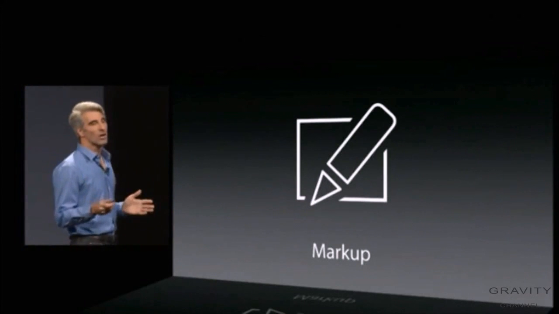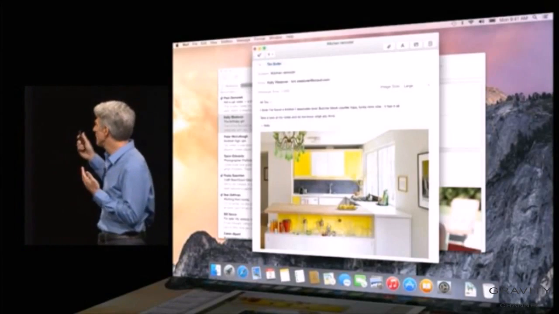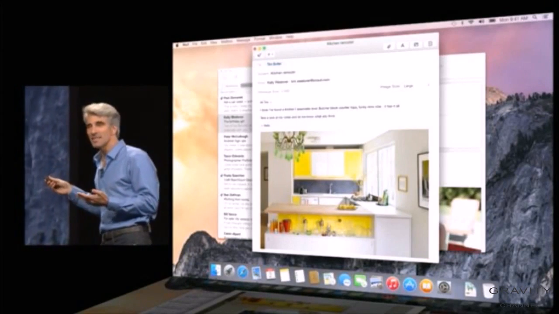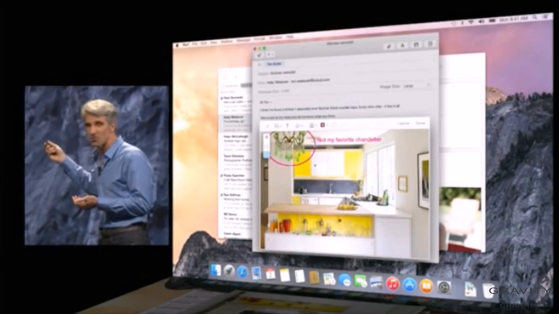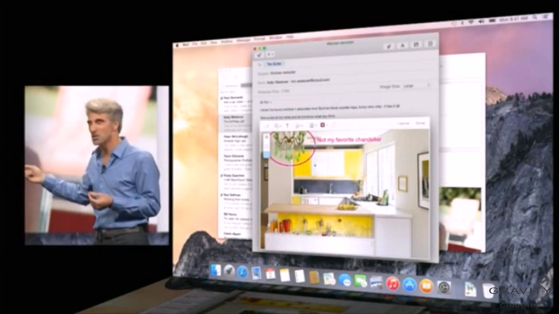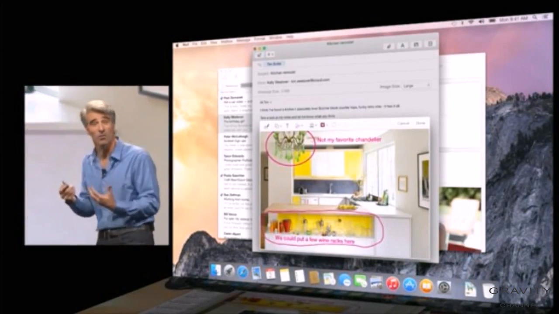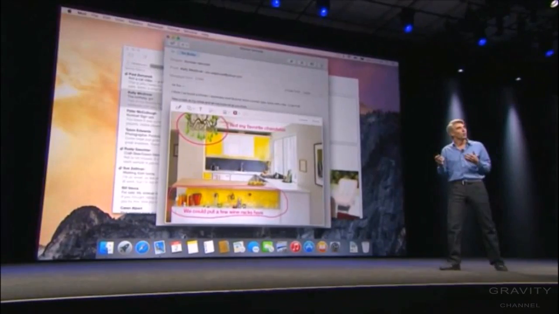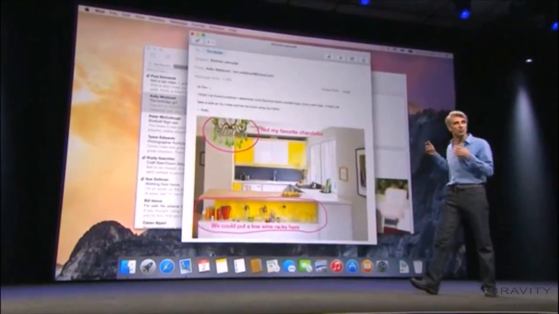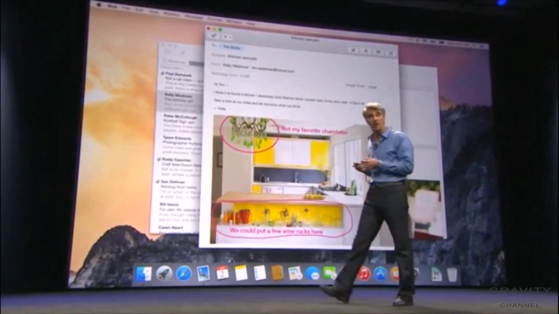So next, markup. Have you ever been working on an email message and you realize that if you could just maybe circle something or write something on the message, maybe doodle a little something, you could get your point across so much more clearly? Well, now with markup you can. It burns right back in to your mail message.